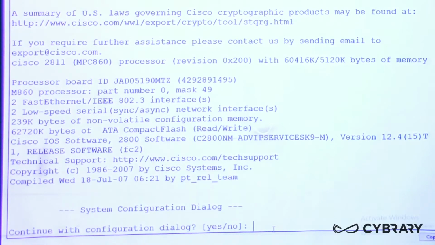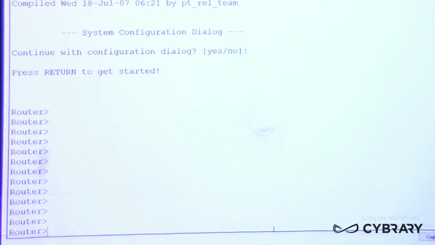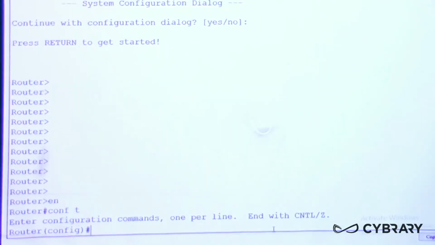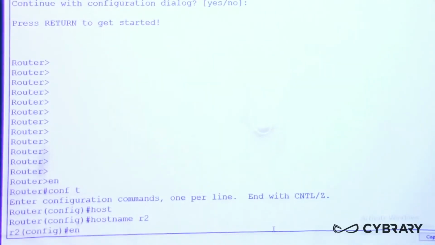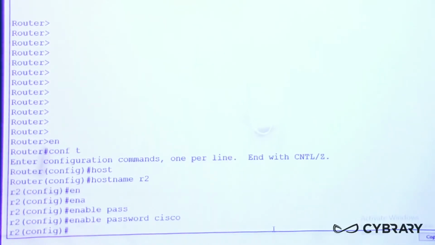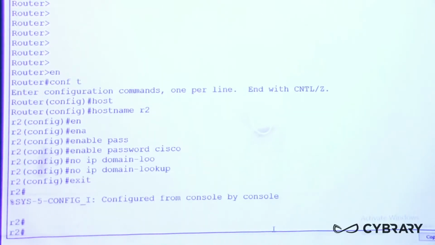I'm going to quickly bring it back to where we were. So I hit Control-C to pop out of the initial dialog. And I'm going to give it a hostname, R1, enable password, Cisco, and no ip domain-lookup. So these are the changes we had made up until now. And we are back to where we were.